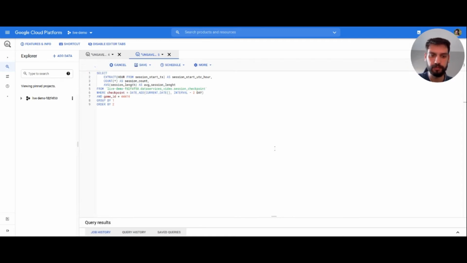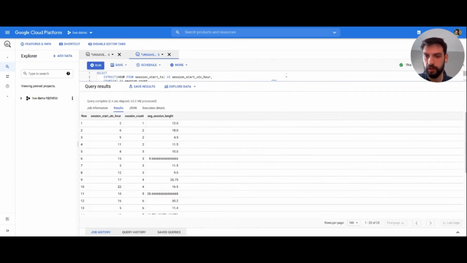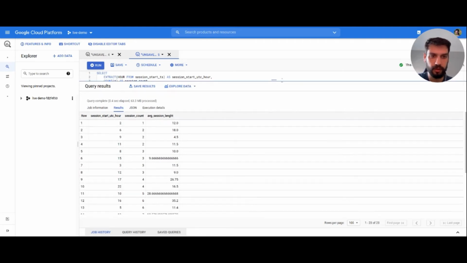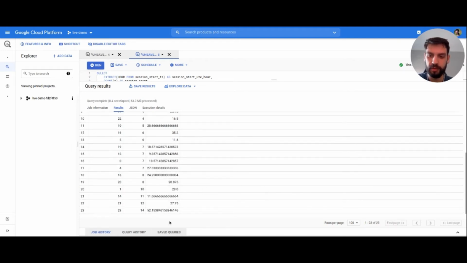When we run this, we're going to get our results, and I've ordered this by the session count. Obviously, I did this the other way around, so we're getting the least popular hour is at 2 in the morning. But if we scroll to the bottom, we can see that the most popular hour is 11 p.m., then 9 p.m., then we have 2 p.m. coming close, but we can also see that the length of the sessions is highest here at 11 p.m.